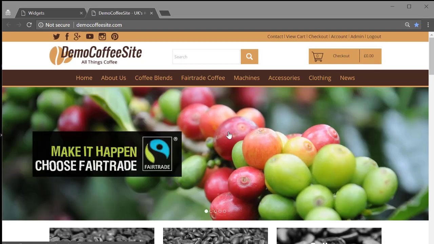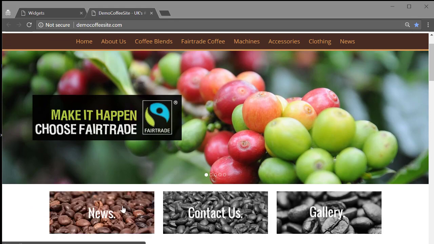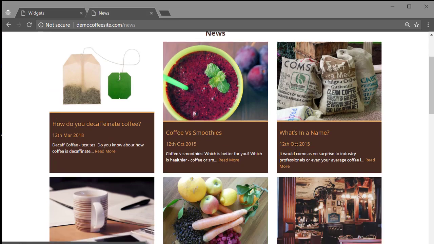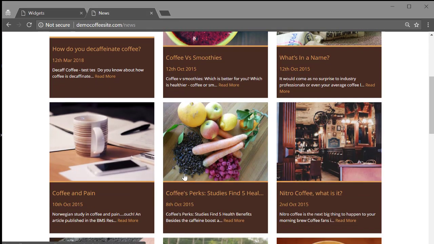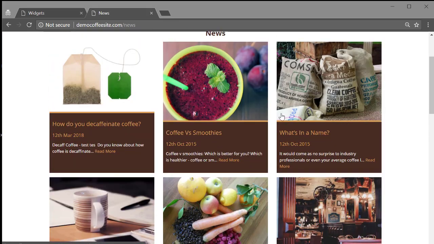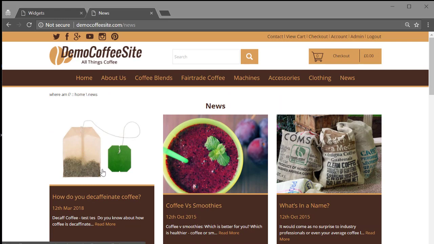Really, really easy. And now let's try the news section. So in here, within news, we have obviously lots of different images here representing the different articles. Now, it's a coffee website. We certainly don't want a tea bag. So I'm just going to show you how to replace this image with a new one.